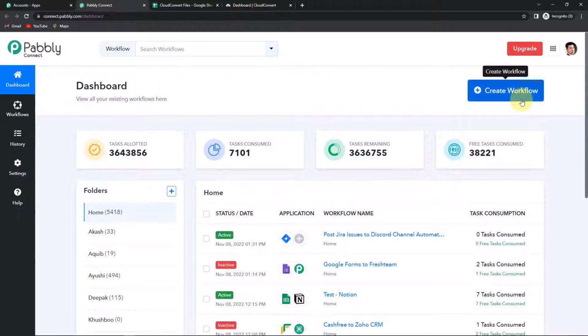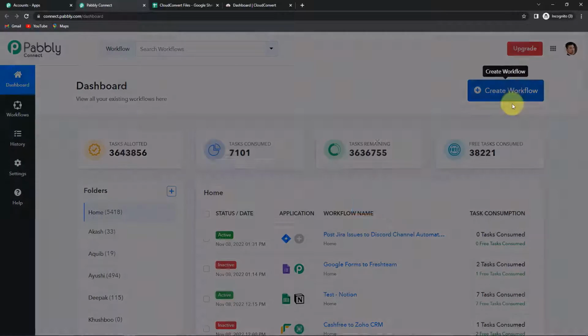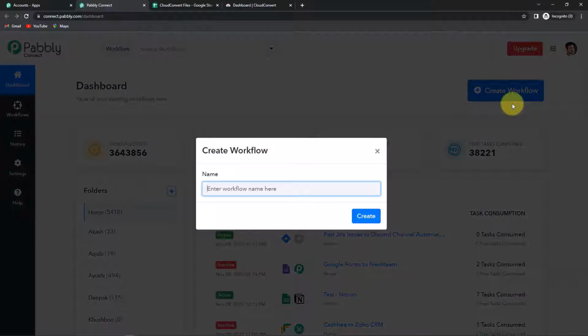On the right hand side, again you can see a tab, create workflow. Let's click on this, and a dialog box has appeared which is asking us to name this workflow. Now here my objective is to merge multiple PDF files into one PDF file. Let's say that I have certain URLs in my Google Sheet, and I want to merge all these separate PDF files into one single PDF file with the help of CloudConvert. So I'm going to name this merge multiple PDF files into one single PDF file.